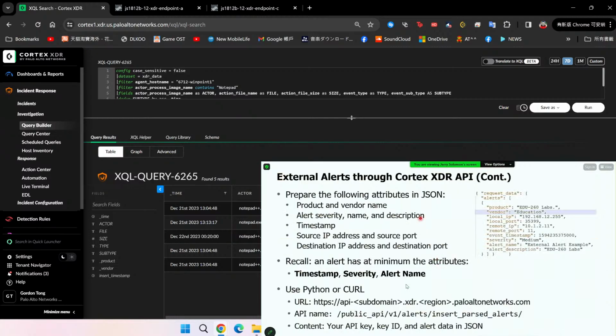Then we need to prepare on the source the data in the right format to send it to us using our API. So on the source that needs to send us the alert, we prepare these attributes in JSON. Now, an alert needs to have, at the very least, a timestamp, a severity, and an alert name. That's the minimum requirement for an alert in Cortex XDR, but they can have other attributes as well.